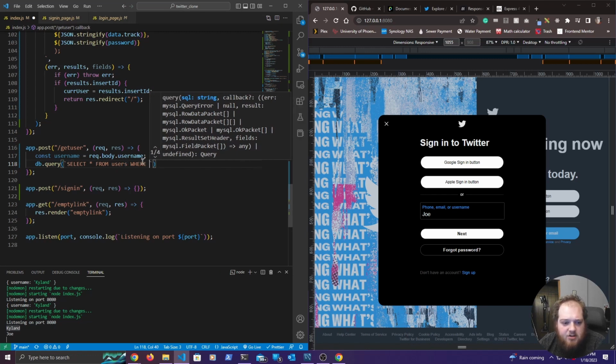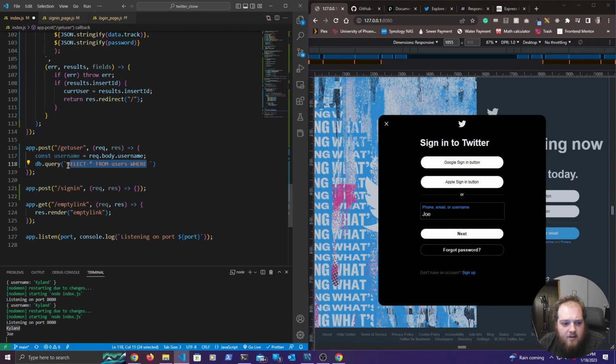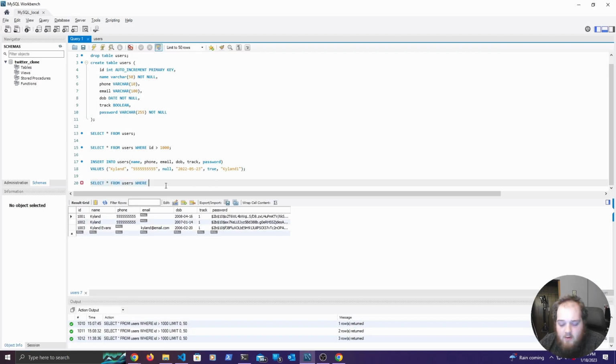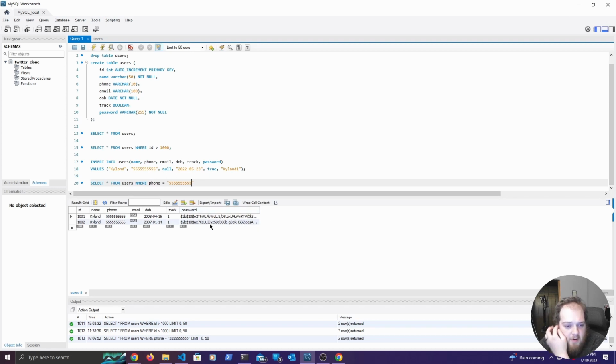Let's actually just do this real quick because I want to make sure this query is correct. So where phone is equal to the string. All right, and let's run that query. Okay, so it looks like it properly pulled up, and those are the only two.